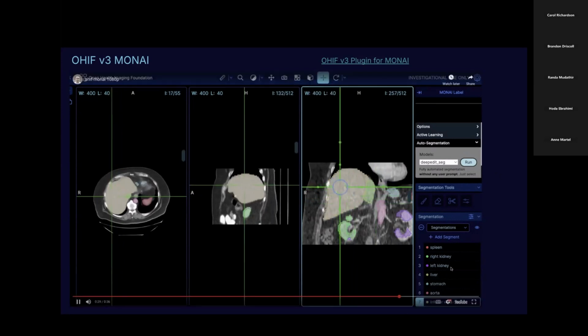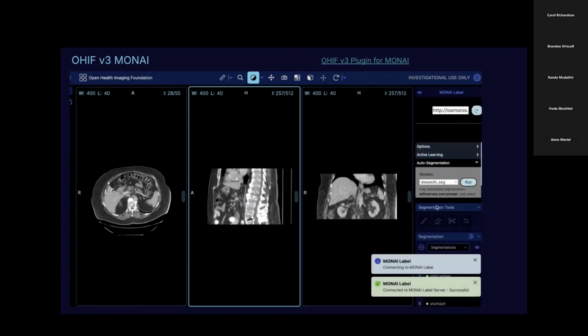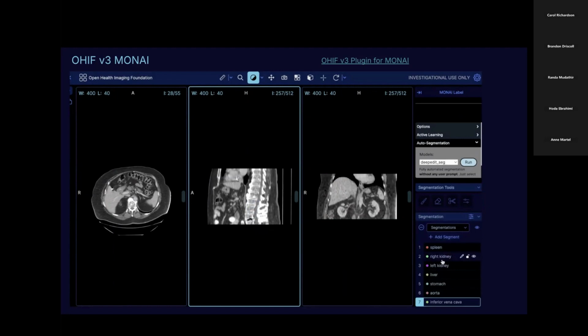And then you can see OHIF is extensible enough that you can integrate our segmentation tools on top of, let's say, the MONAI Label plugin, so that if fine-tuning is required, the user can perform that. There are other modes for MONAI. There is active learning, which is a human in the loop that's also supported in the plugin. And it's great. Having a server for MONAI, you can connect your OHIF and take advantage of all the advanced AI models on your data.